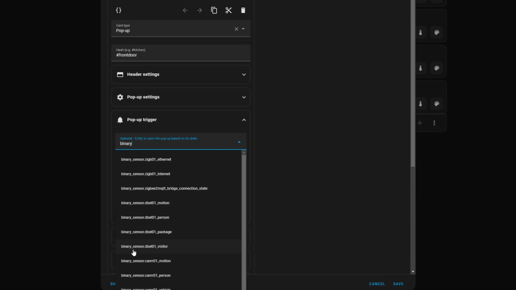Now of course I've named my doorbell DBEL01, but you may have yours named something different. So what you need to do is make sure that you select the binary sensor and visitor for your doorbell. It should say binary_sensor, then the name of your doorbell, and then an underscore visitor. So make sure you do select the visitor.